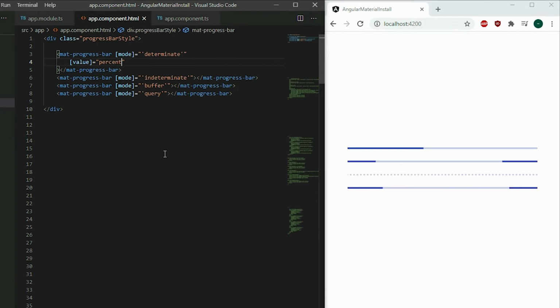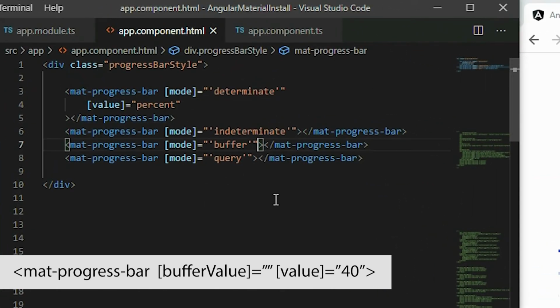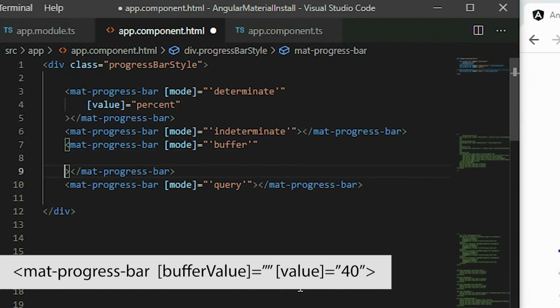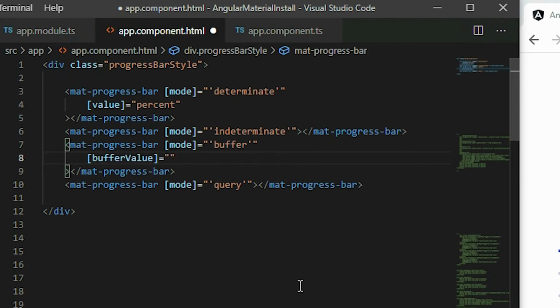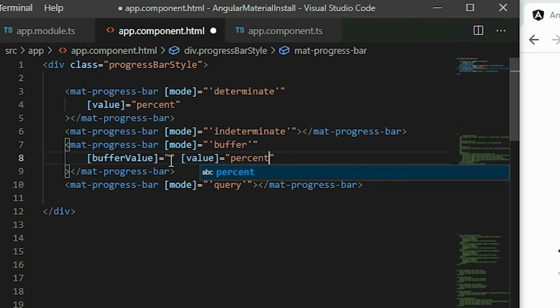For the buffer progress bar, we need to supply two values: the buffer value, which indicates how much content was downloaded, and the value itself. For the buffer value, we also use a value between 0 and 100 to represent the percentage.